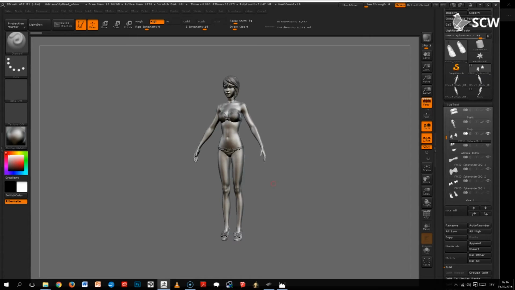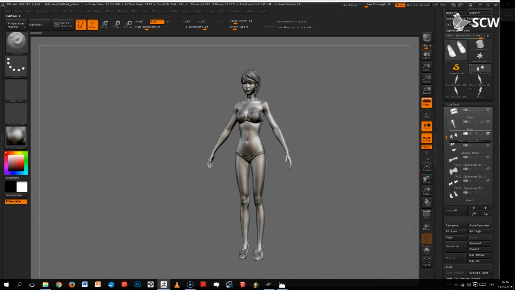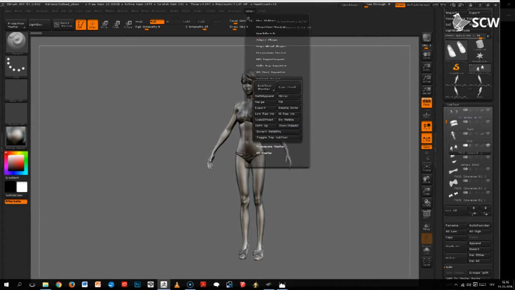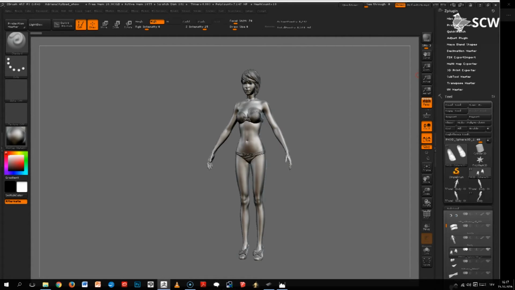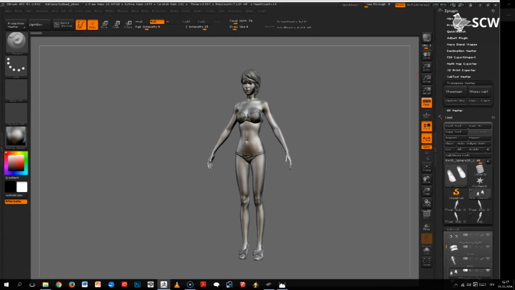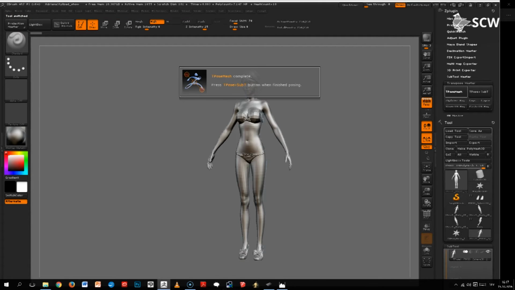So now we have a model of a girl, and as you see, it consists of different subtools. So what I need to do is to combine them into one. For that, ZBrush has a very nice plugin called Transpose Master. Okay, so now we can start.